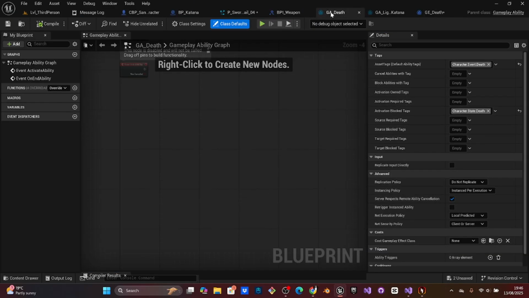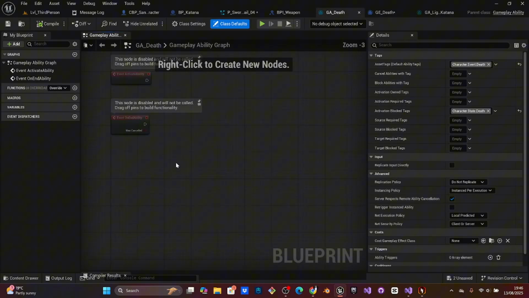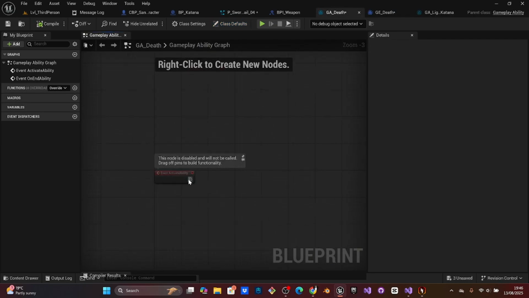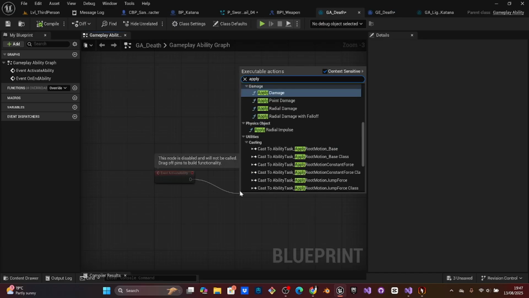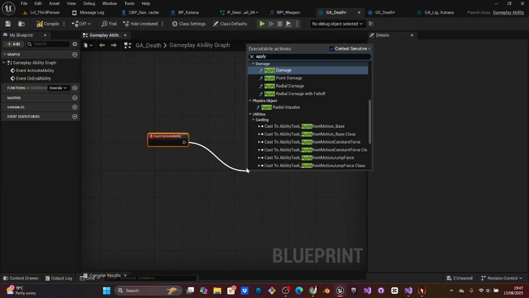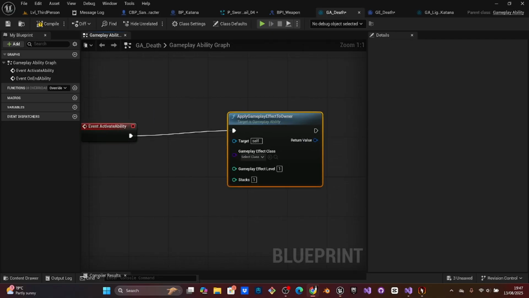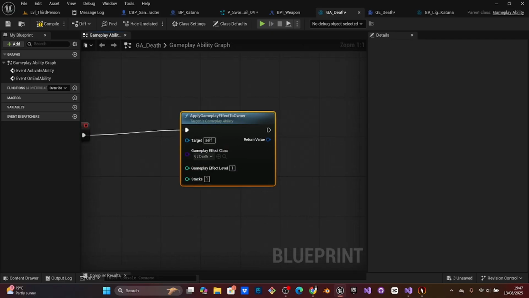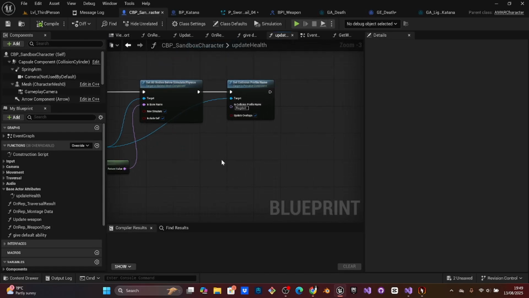Now we go to the GA death. In the GA death, we bring this one down. We get apply gameplay effect to owner. Apply to owner. We will choose from here GE death. Now we go to our sandbox character.